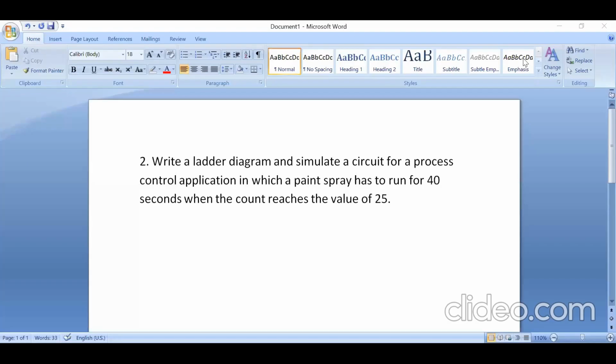Write a ladder diagram and simulate a circuit for the process control application in which paint spray has to run for 40 seconds when the count reaches the value 25. The meaning of this question is there is a paint spray machine. It should turn on for 40 seconds.